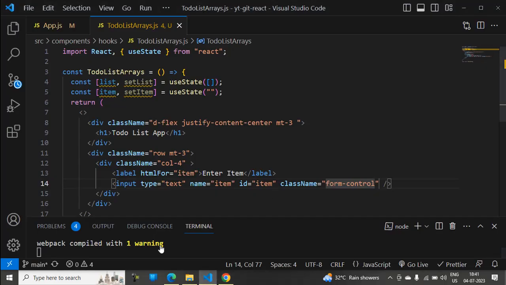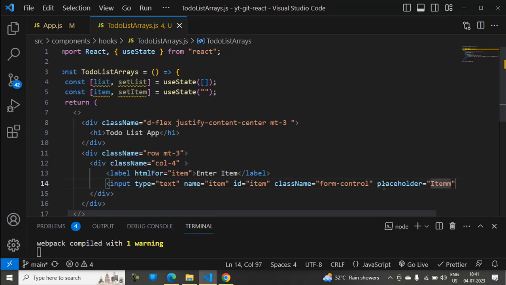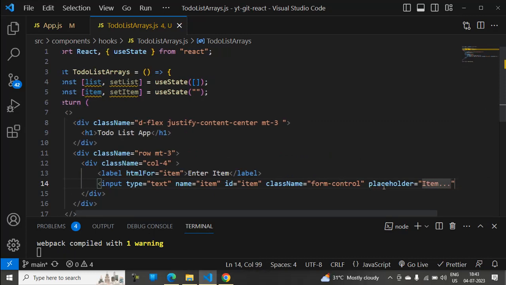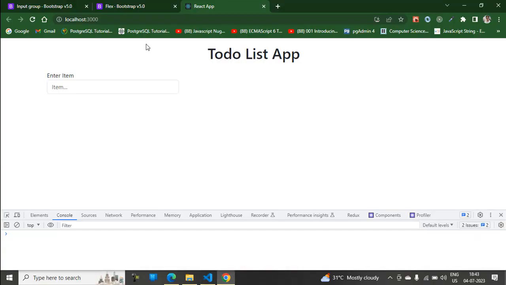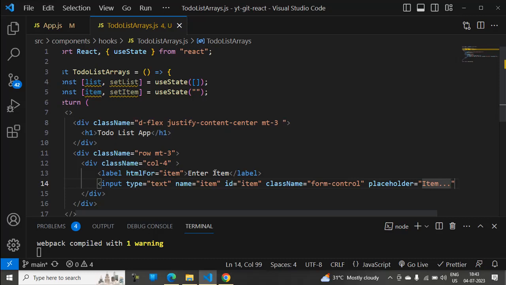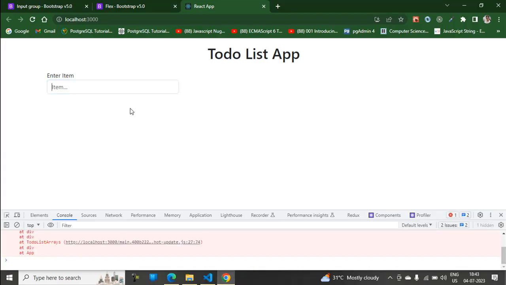And we'll give the placeholder also here, that is item. Let's look in the browser. Yeah, it is good. And here also we can give the label a className, form-label. That's it. Yeah, some adjustment done.